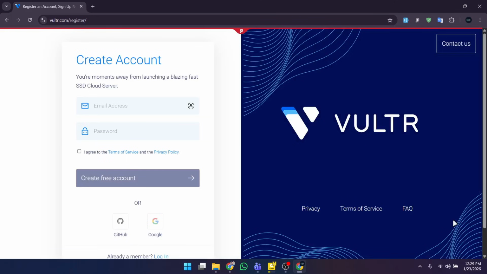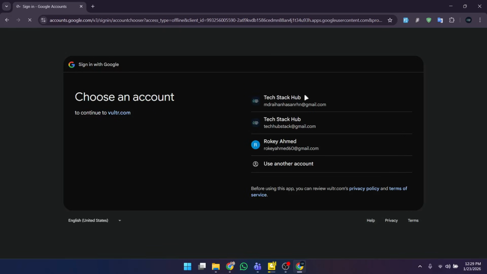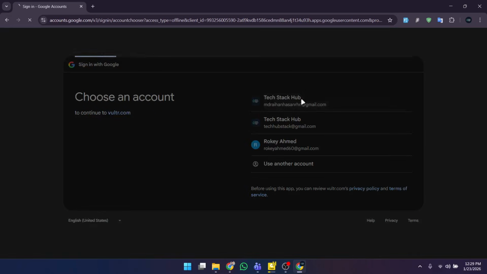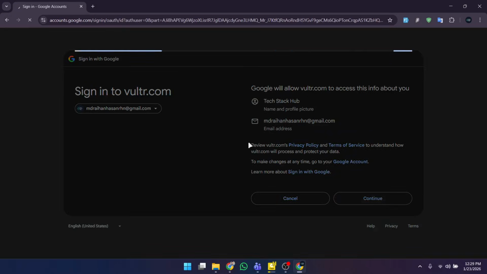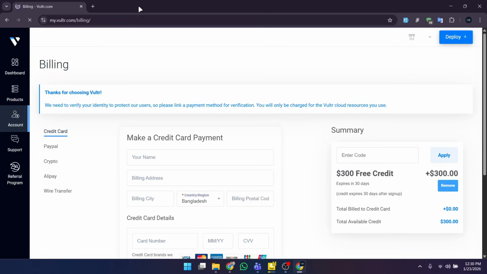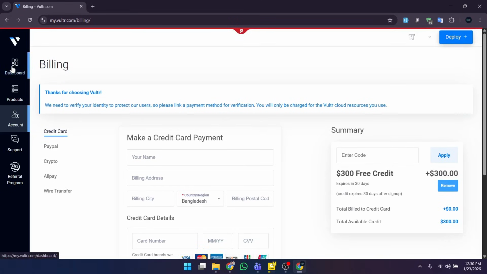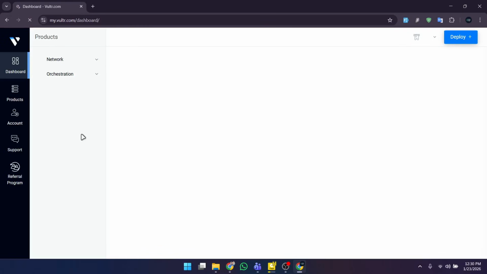Okay, let's create an account first. I'll use Google to create a free account. I need to click on the agreement, and then I will use my Google account to create the account. Use your own account. Okay, your free account is created, and now this is your dashboard.